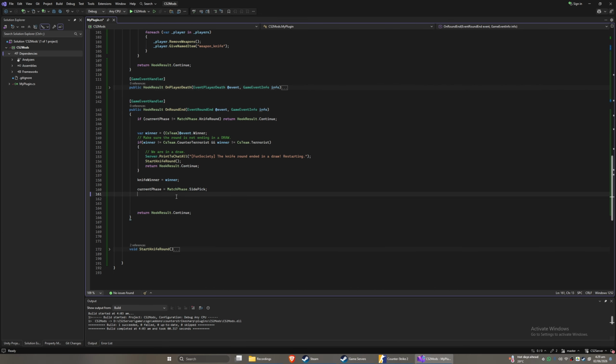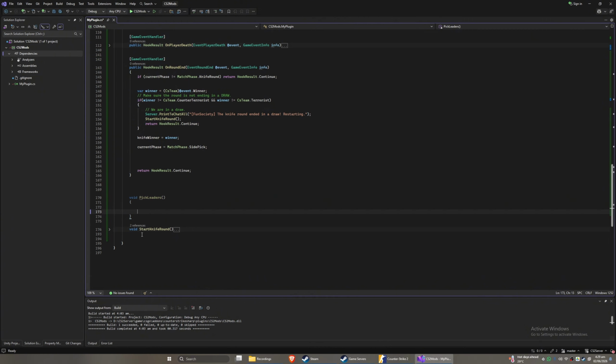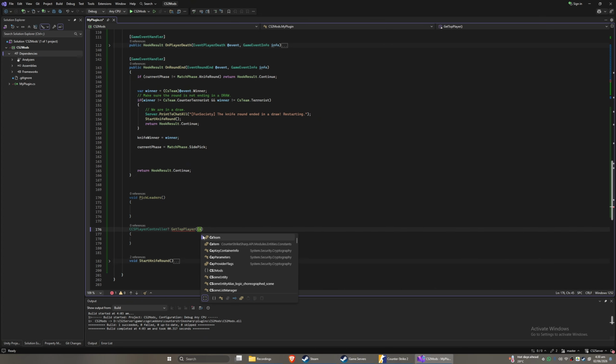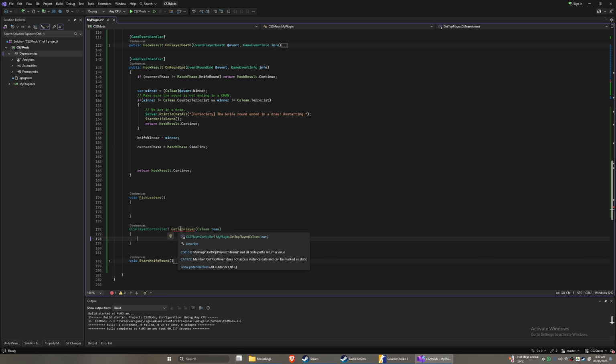So let's go ahead and create separate functions for those. I'm going to create a new function for pick leaders. So let's go ahead and type in pick leaders. And let's also create another function. This one is going to return CS player controller and also nullable. So this is going to return get top player of the specified team. We also have to add the CS team here. So this function is basically going to return the player controller that has the most kills of the specified team.